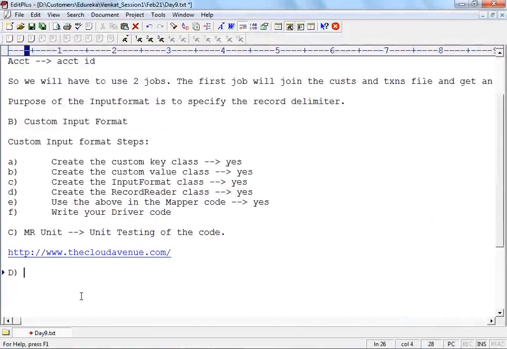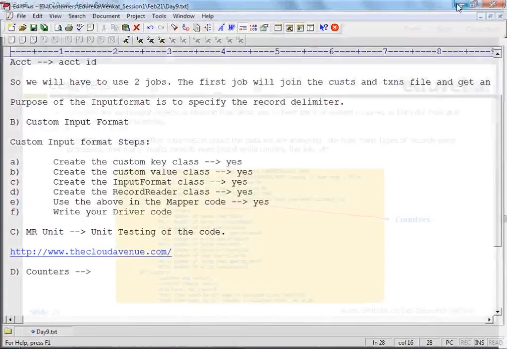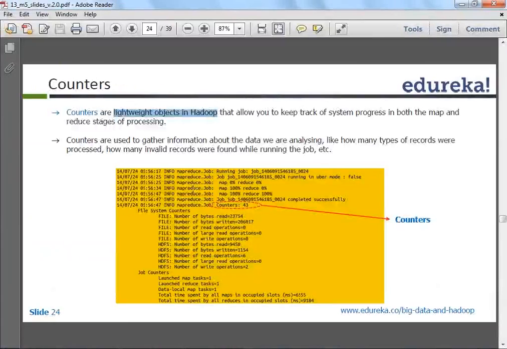The fourth example that we are going to talk about is counters. Counters give you statistical information. You can see over here, they are lightweight objects in Hadoop which allow you to keep track of how the system is progressing. For example, when you're downloading a file, you will of course want to know the percentage of the download that is done, right? That's an example of counters.